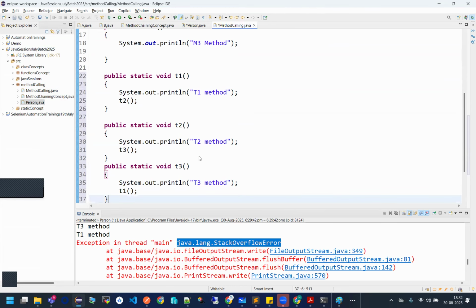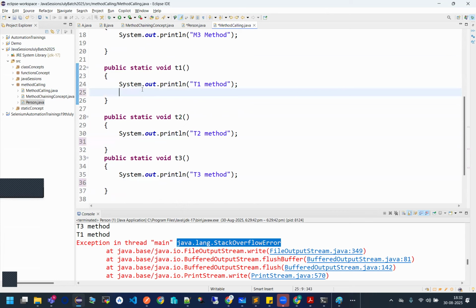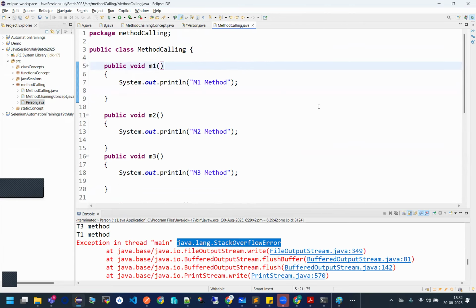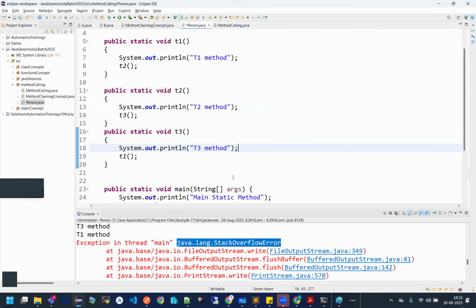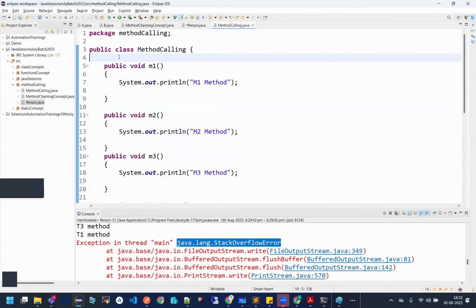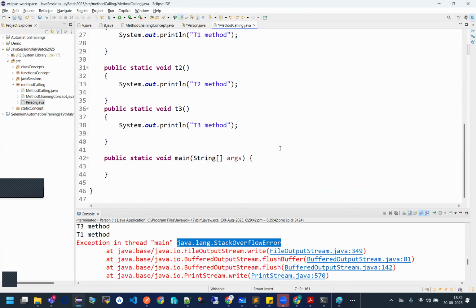Very, very important concept now. I'm just removing all these things. I'm not calling right now. What was the rule I was just writing? I use this method calling. Two rules we understood. Non-static to non-static directly we can call, static to static directly we can call. Now, what I'll do here, fine, let us try to create an object of this particular method calling class.